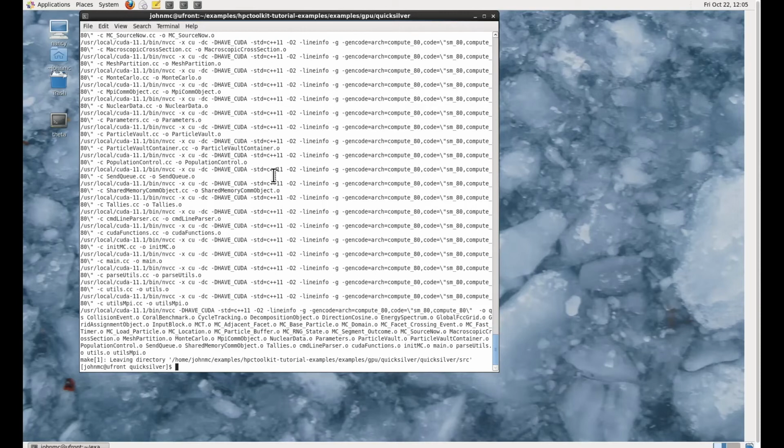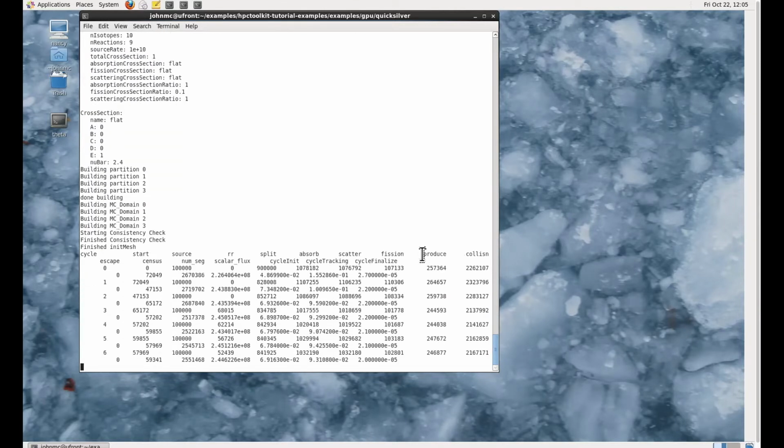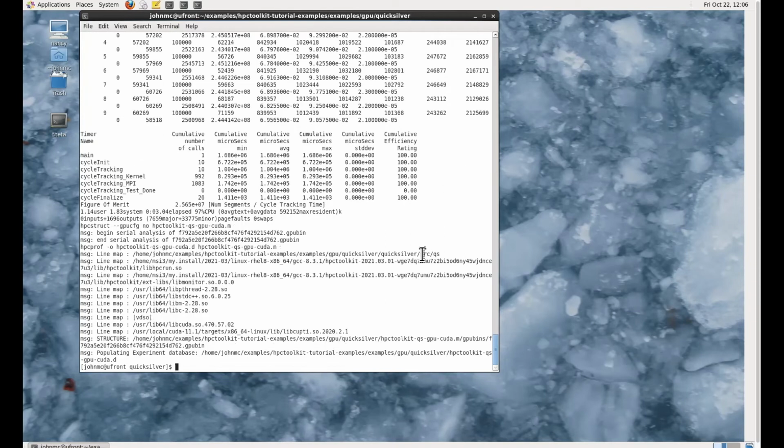You can see that it's building with -O2 optimization and -G to provide the symbol information on the host, with line maps for the host binary, and -lineinfo tells it to include line mapping information in the GPU kernels. I'm building this for an NVIDIA A100, which is the architecture that I have here. So now for this example, I can say make run, and it's running the application with HPCToolkit.